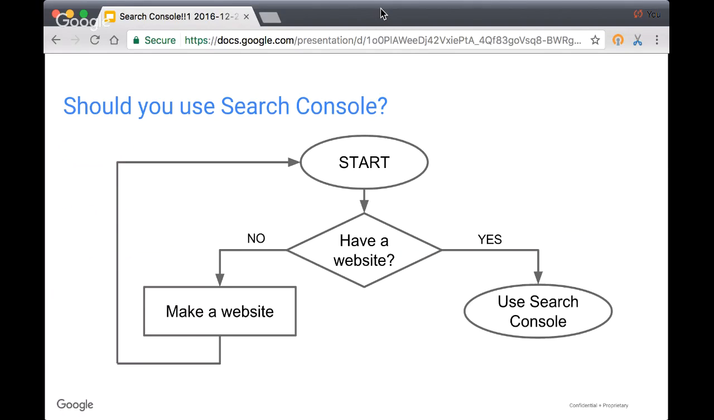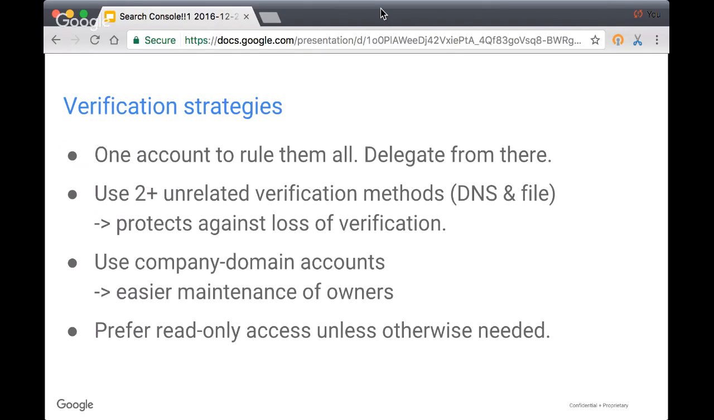Some of these are not completely obvious, such as URL removals. So if you have a website and you put content online and you need to remove something quickly, then having it verified in Search Console is a great way to start. A great way to get that content out as quickly as possible.